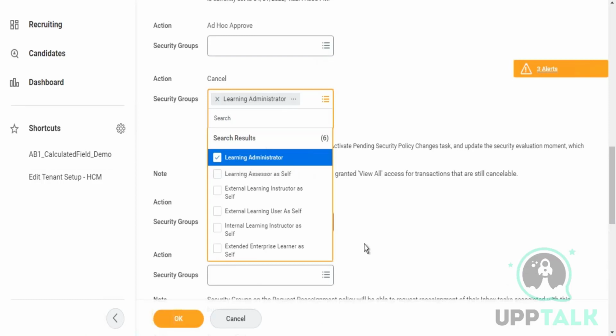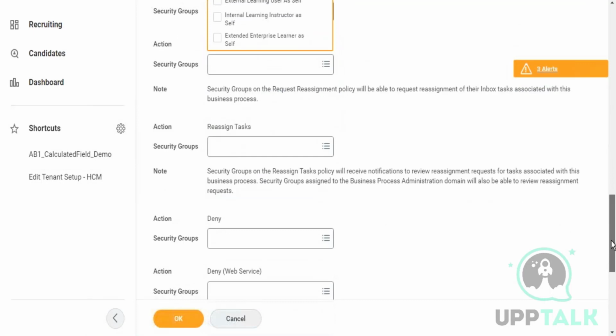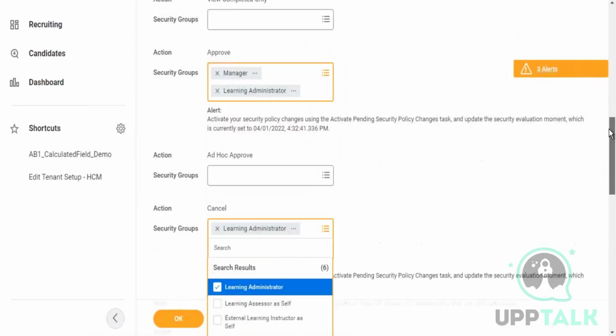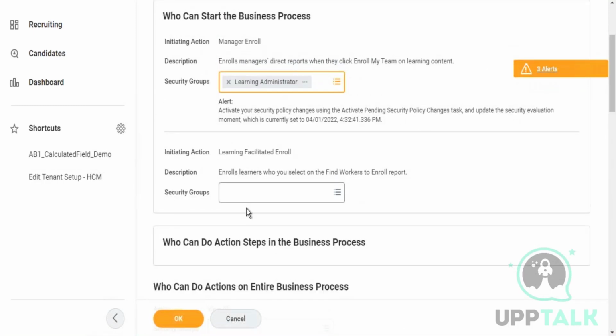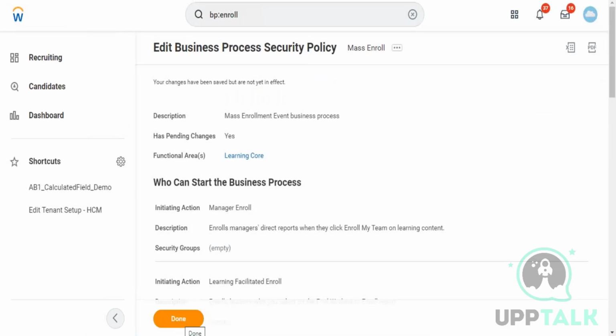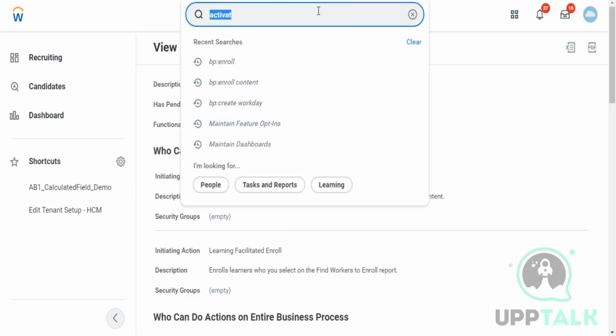So these are the things here that I was saying. Based on your customer security requirement or business requirement, you will be setting up the security at BP level. So now I've given access to the learning administrator to actually perform mass enrollment kind of task. Managers also will be having access. So I've actually assigned a learning administrator who will be having permissions to enroll anyone into the particular course. Once we make any security changes at BP level, we need to activate that security policy.